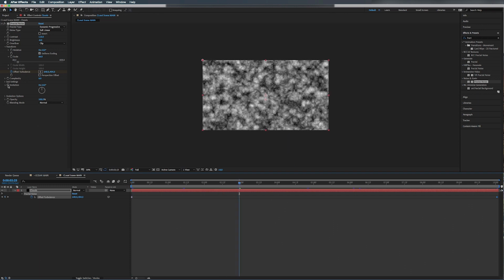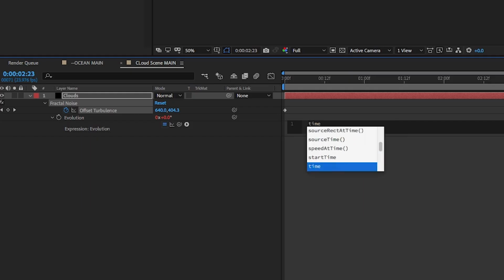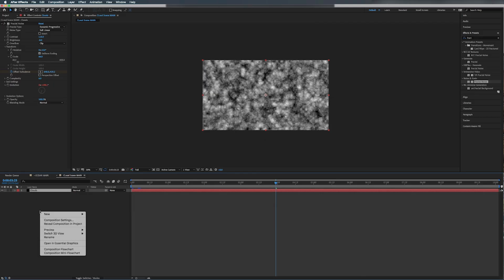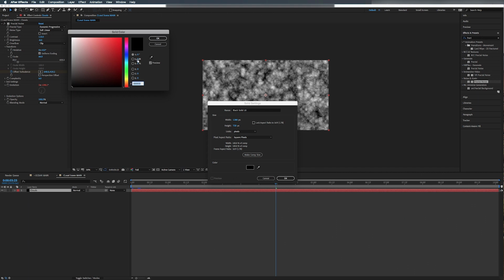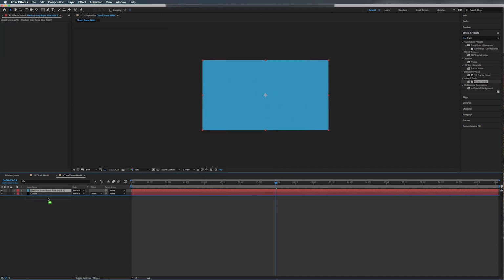We're going to Alt-click on the stopwatch to bring up our expressions for the evolution. We're going to do time times something small like 50. All right. So what else we can do here is go to layer, new, solid. And let's see, we're going to make a blue background. Bring up the brightness. Like that, bring it down to the bottom.